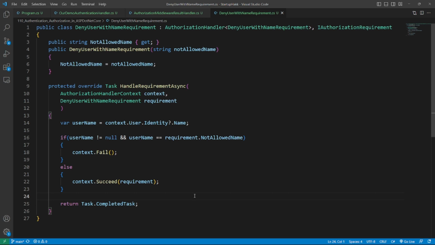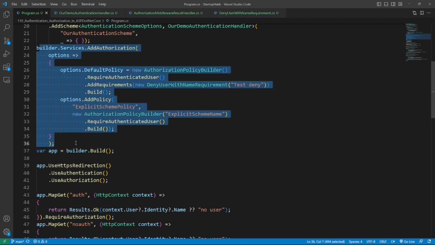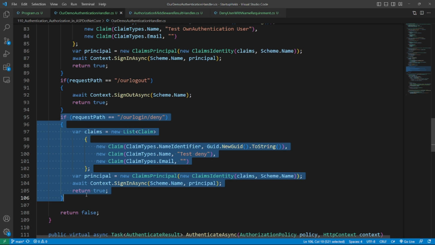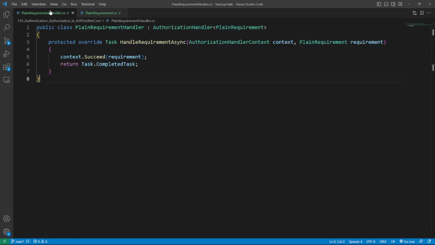To gain a better understanding, let's create our own authorization handler. So here's the example. Edit the default policy. Here's the example. And also we need to add the following: our demo authentication handler, to be able to test our requirement. So here's the example. I have added PlainRequirement, which is inherited from IAuthorizationRequirement, and PlainRequirementHandler, which is linked from our AuthorizationHandler of PlainRequirement. So when we call context.Succeed(requirement), it removes that requirement from the pending requirements collection.